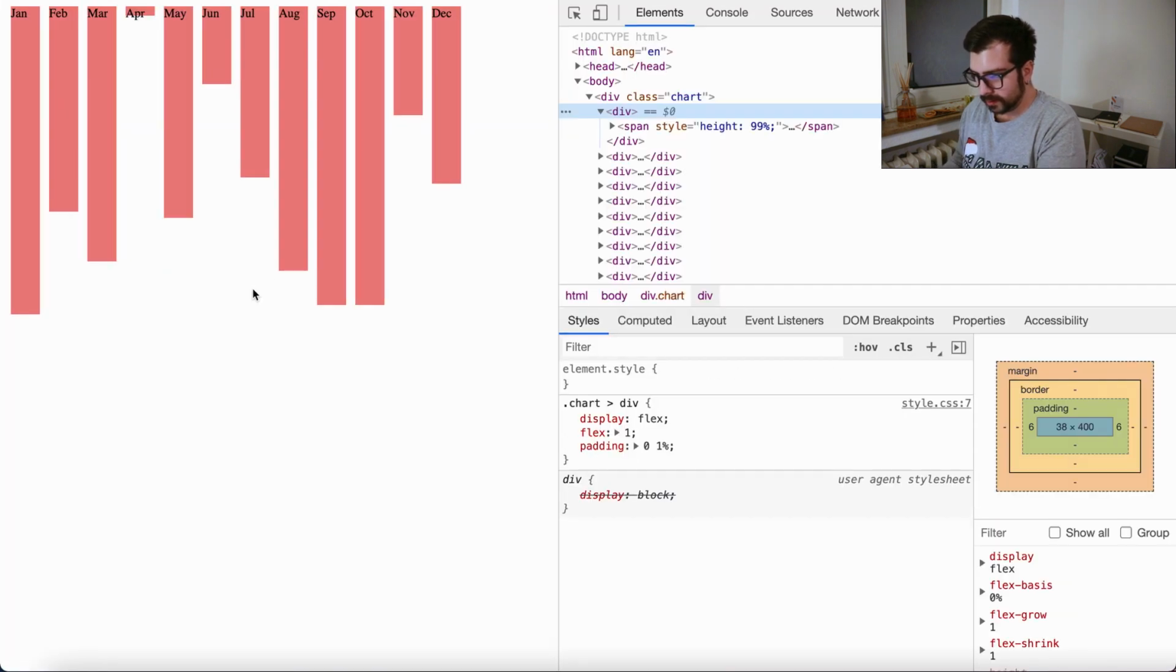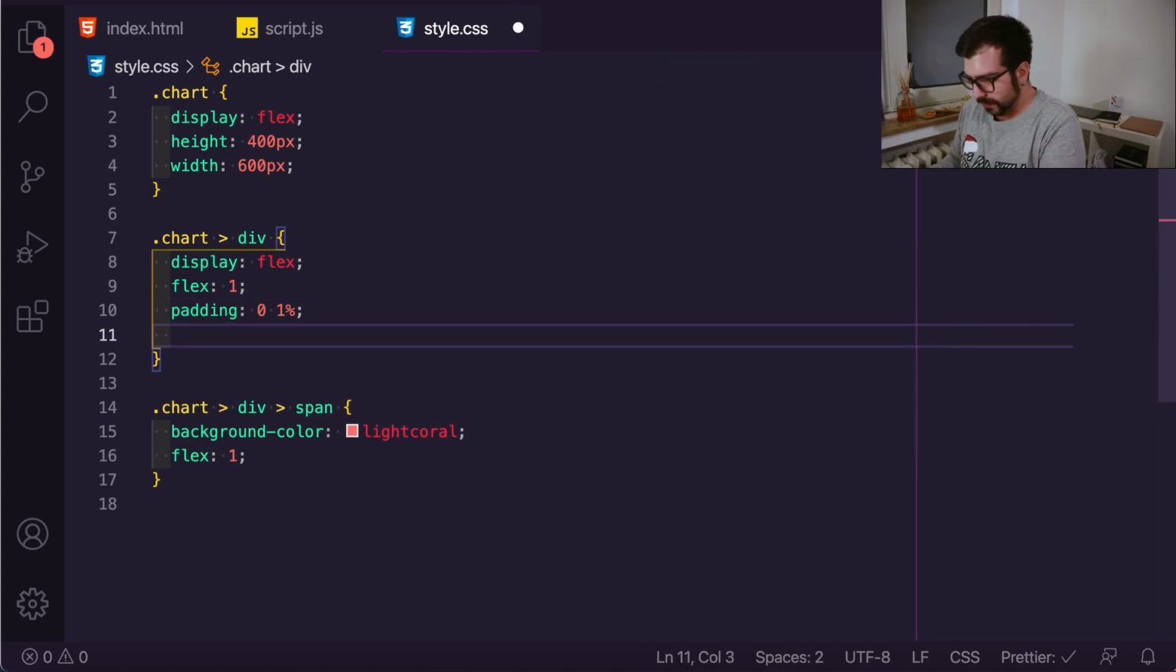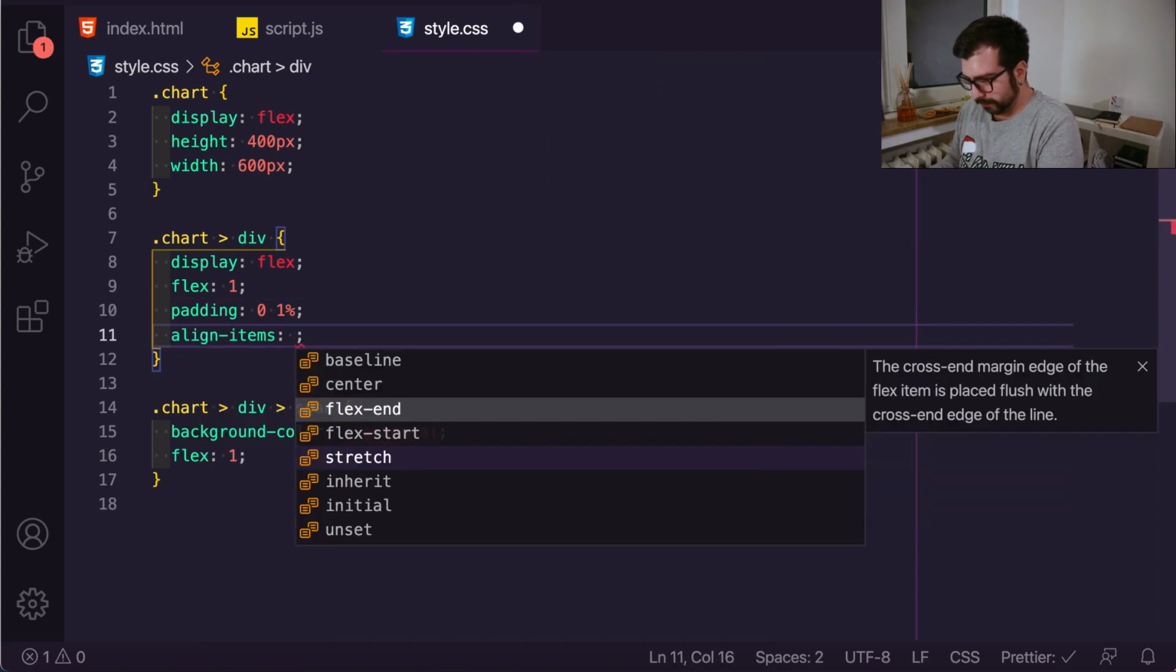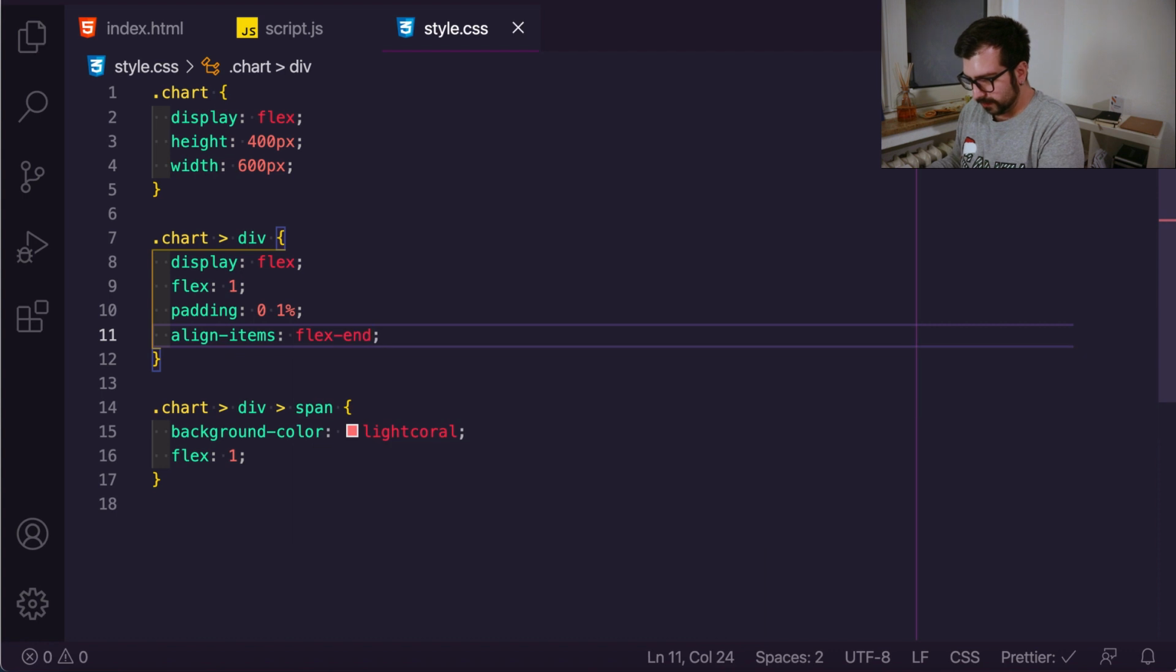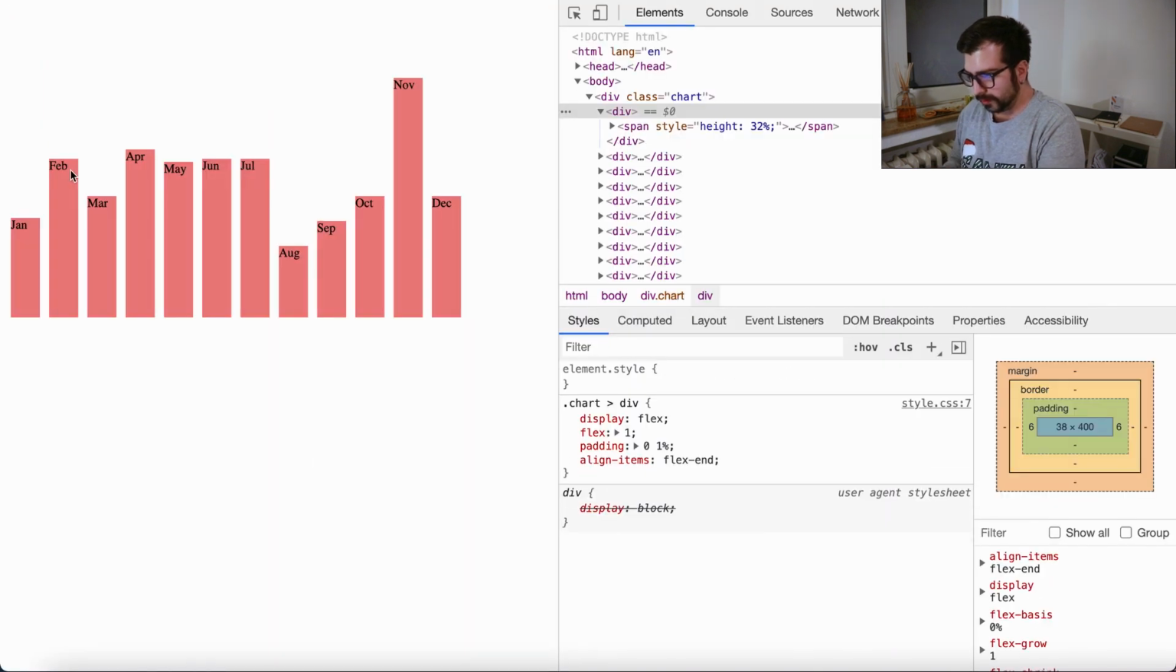So padding 0.1%, like this. Of course, we also need to bring the bars down to start at the bottom and go to the top. So let's do this. Align items, this is what we will use, flex end, save, and go back. And our bars shifted to the bottom.